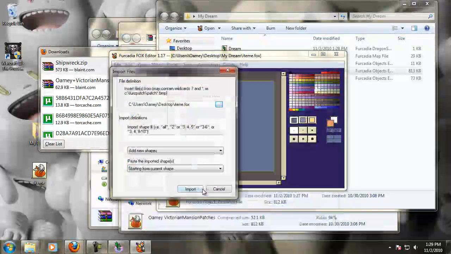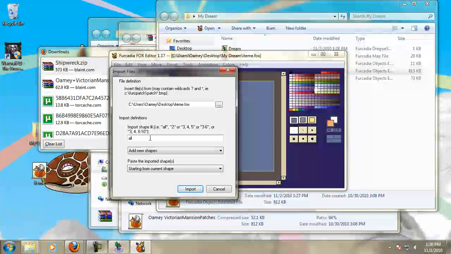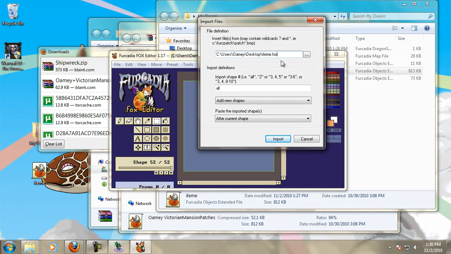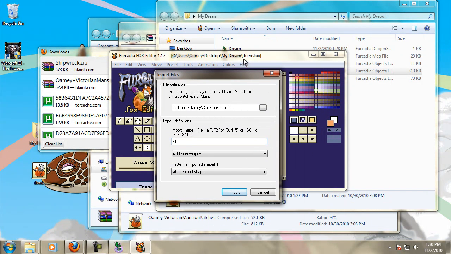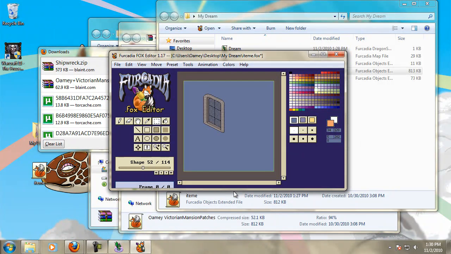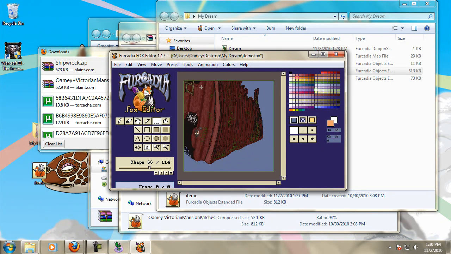I go to item. Alright. Import shape all. Add new shape starting from current shape. Or after current shape, I should say. So what this will do is it'll take all the item files or all the shapes, all the objects in this item E file from the pirate patches, and it'll stick them at the end of the item file that goes with my dream. So I hit the import button, and now I still have the mansion patches in there, but at the end, as you can see, I have the pirate patches as well.